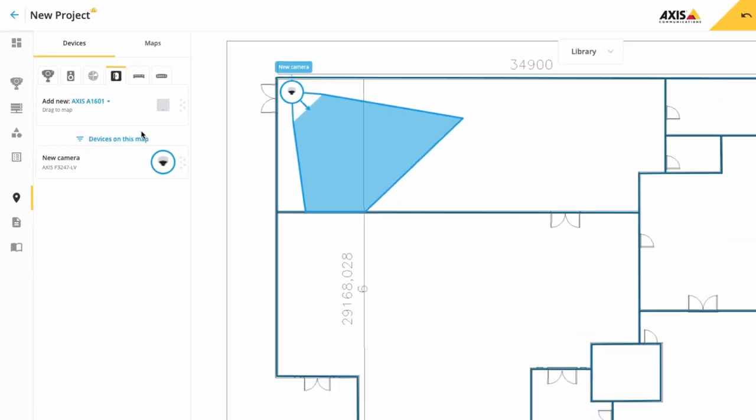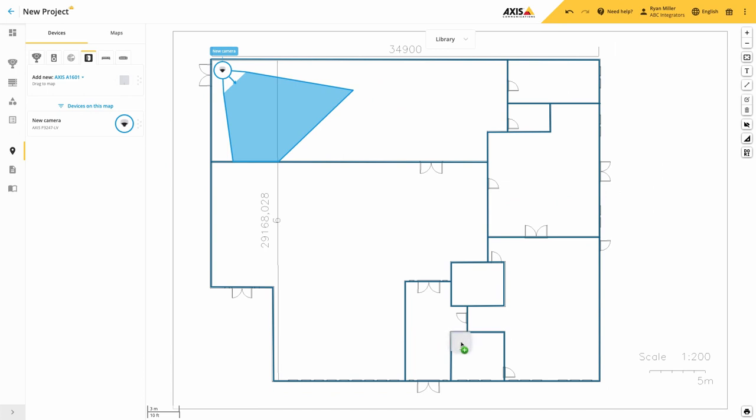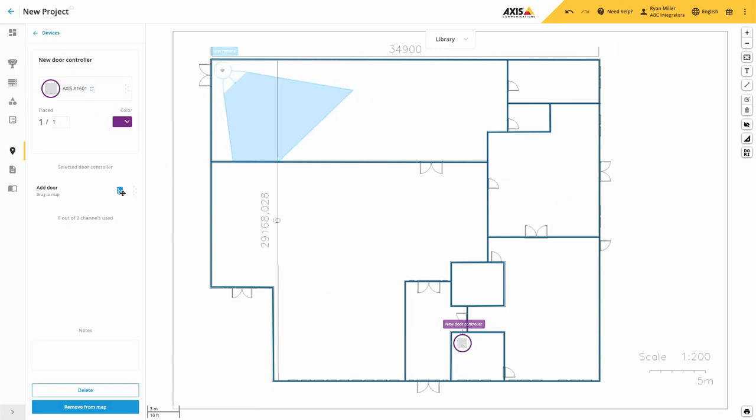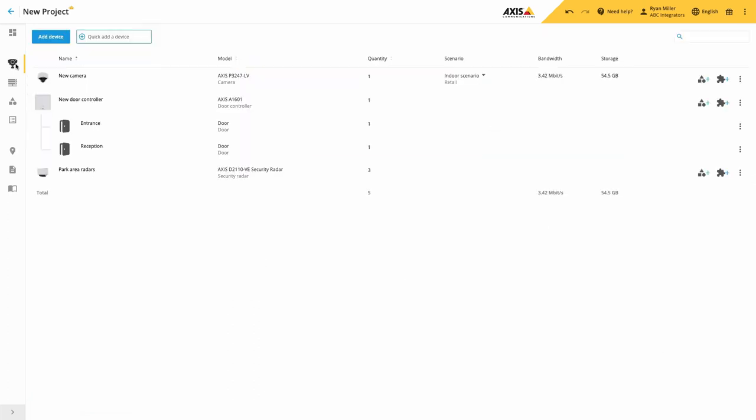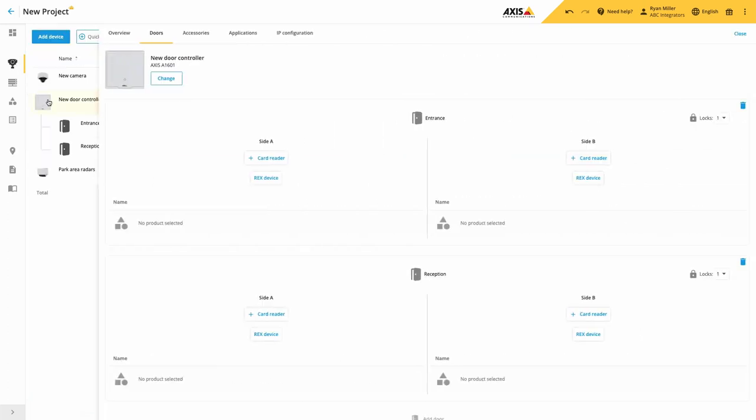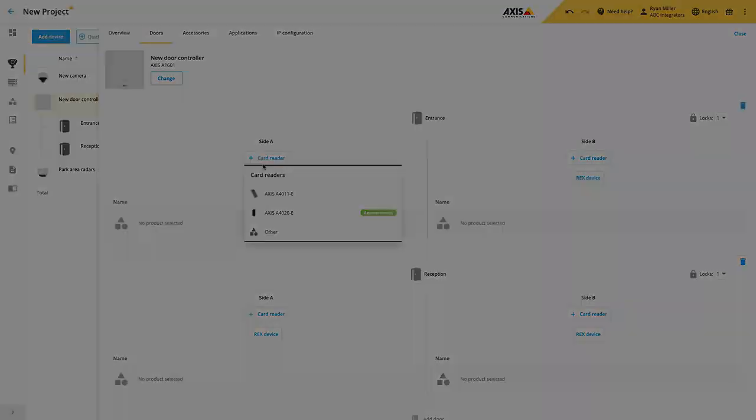You can now add access control to the map. Here I have selected the A1601 door controller, and I can also add the associated doors. I can name the doors and also add the associated card readers. All of this information is contained within the installation report.